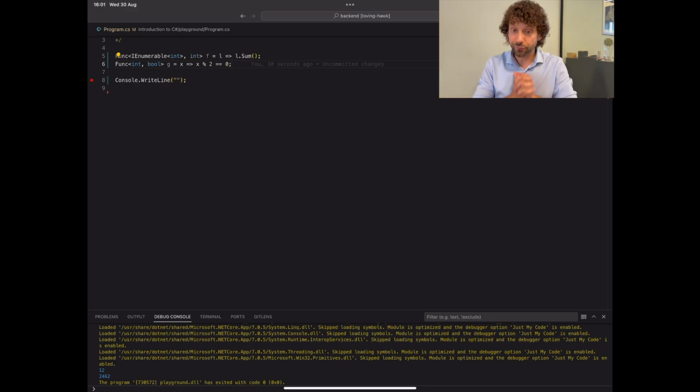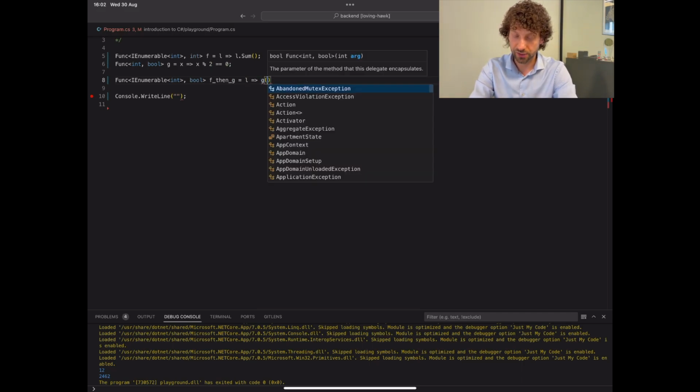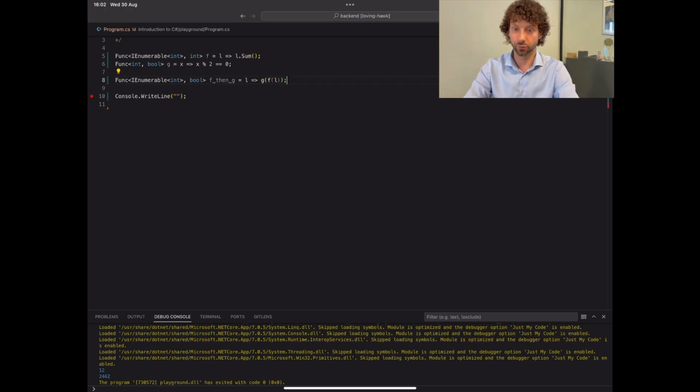Anyway, these two functions can be composed. How can they be composed? Well, I could compose them into a function that looks like this, where it takes as input the enumerable, returns as output a boolean. Let's call this function f then g. And what do we take as input? Well, we take as input L, the list, but then we just call g with f of L. There you go. So basically we take L, give it to f, and then pass the result of f to g. This is so common, this is like the basic concept of pipelines. So this is a pipeline. F then g is a pipeline.